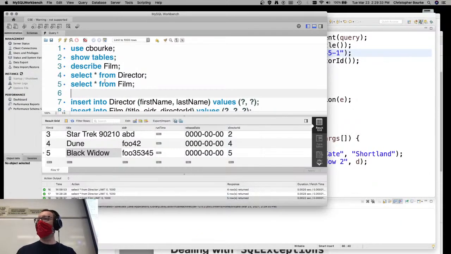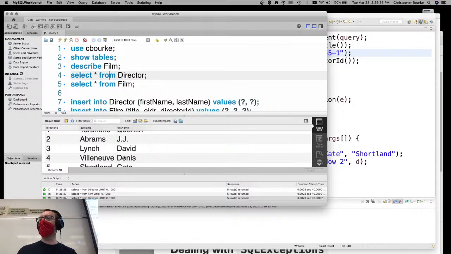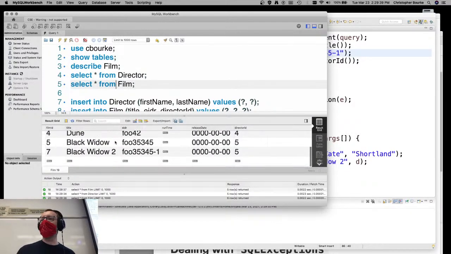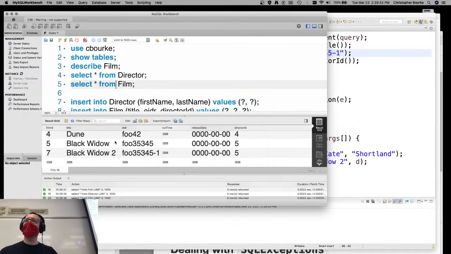Good. Again, there's not going to be a duplicate record over here for Kate Shortland, but now there should be Black Widow and Black Widow 2. Excellent. And now I can do this programmatically. I could load stuff from the CSV file and persist it to my database, right? And that's what you'll do in 2 phases from now. Okay?